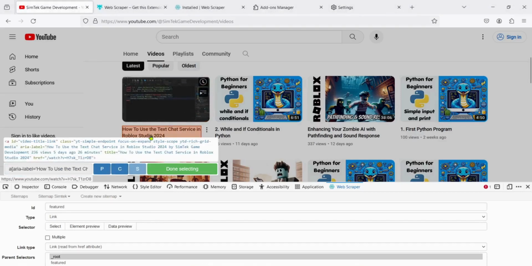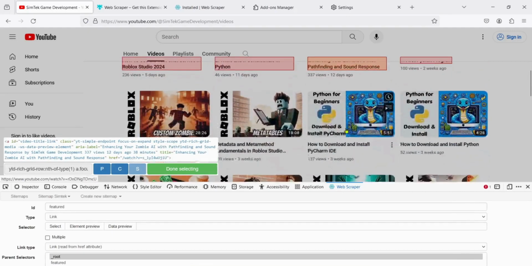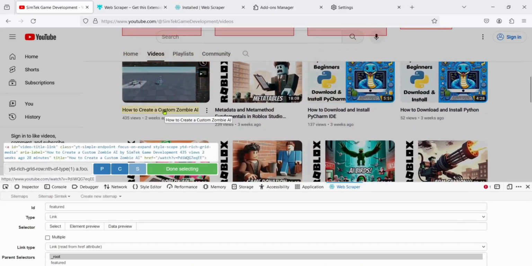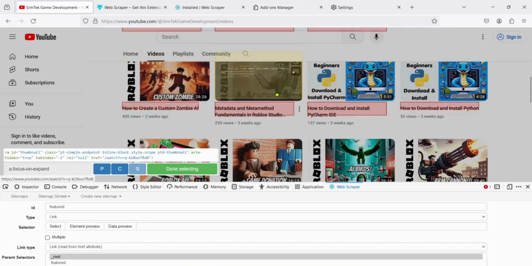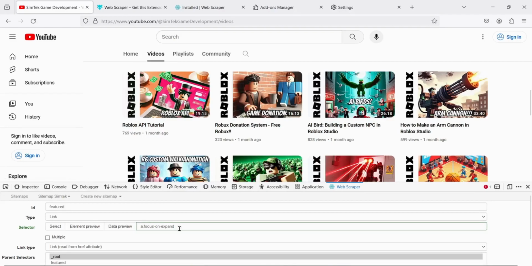So I'm going to select that first one, select the second one, and you're going to get the whole row, right? And then select one from the next row and you're going to get the whole page. Sweet. We're going to hit done selecting. You're going to forget to do that a lot and you're going to have to redo this. This is very frustrating.